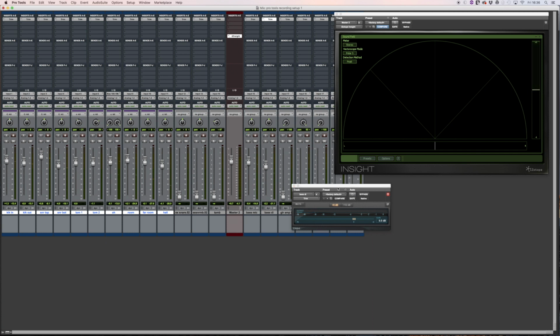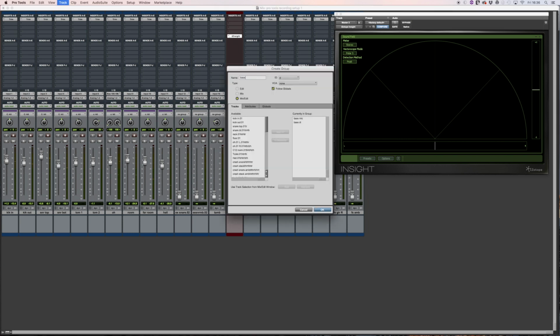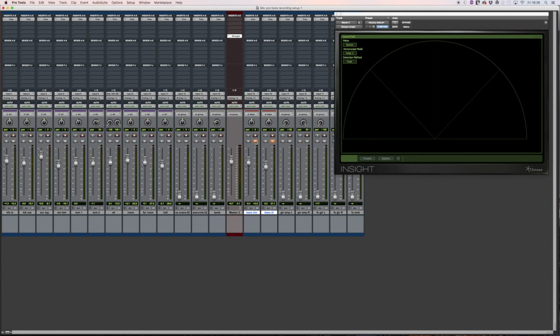And it seems to be fuller with the phase switches out. Okay, I'm going to group the two of these guys. Command G, bass. So we can treat them as one. And we also have guitars.